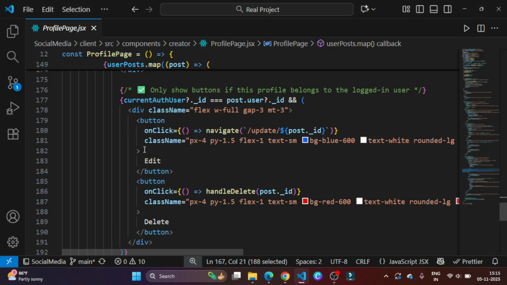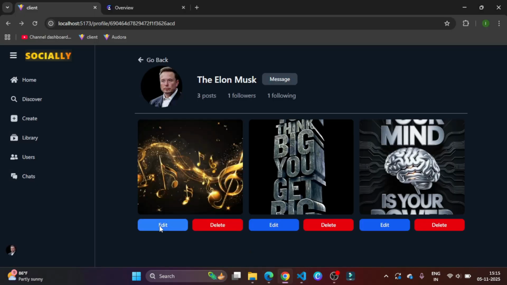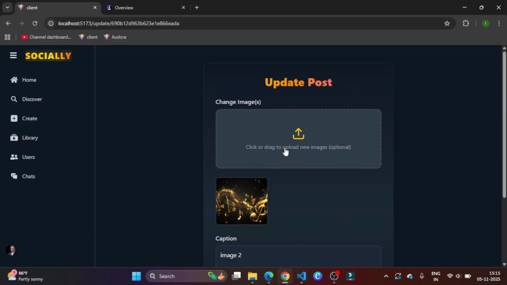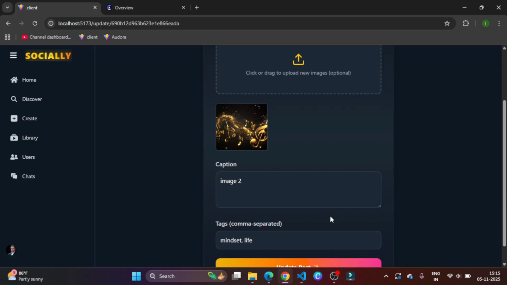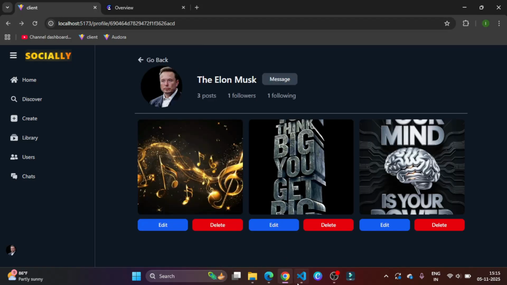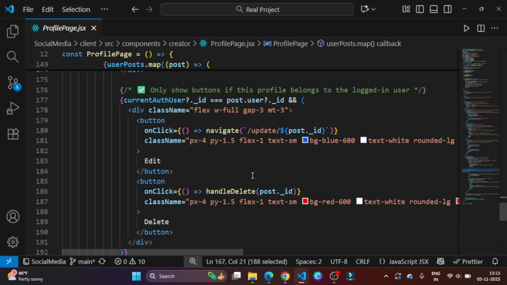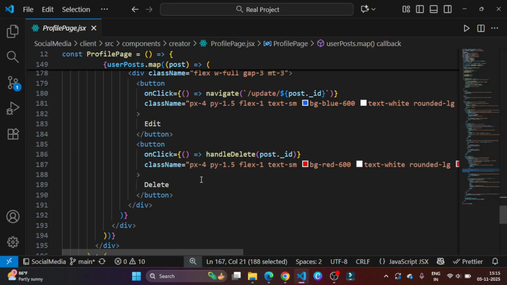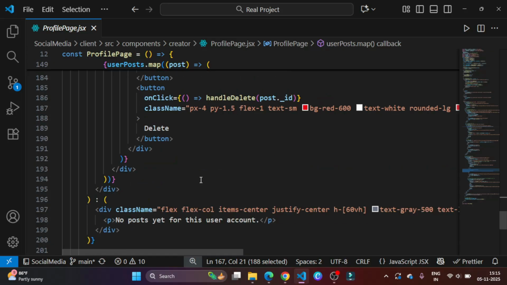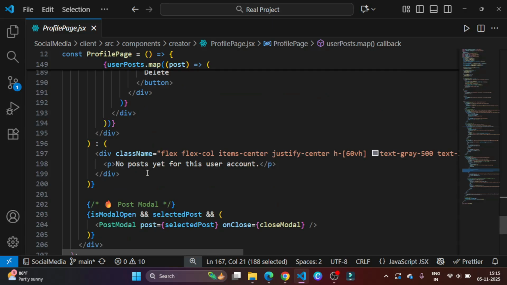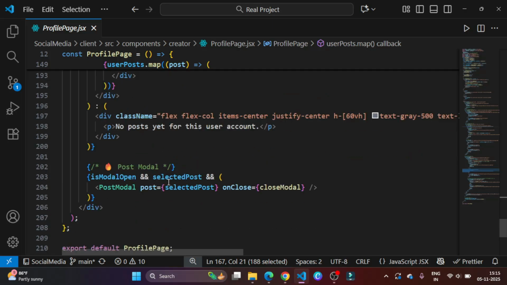And if you click on edit, now you can see update post id. Here you have, right, update post id. Recently we just created this page, and this is the delete post. If you click on it, it will be deleted. And if there is no post, you can see no post yet for this account.